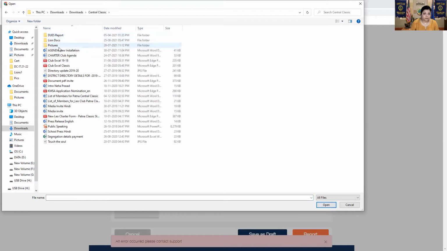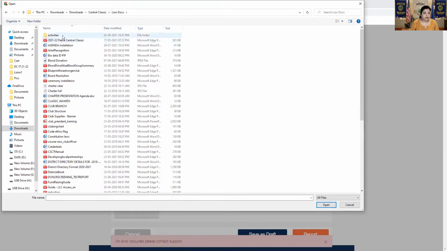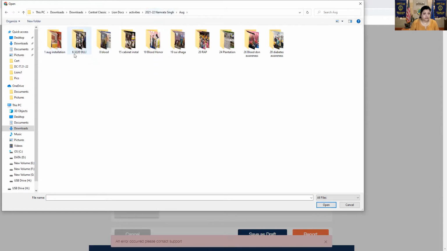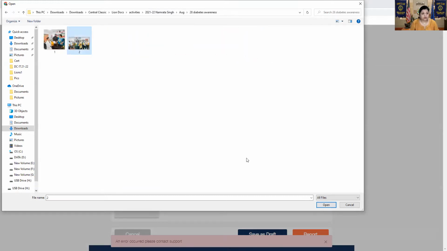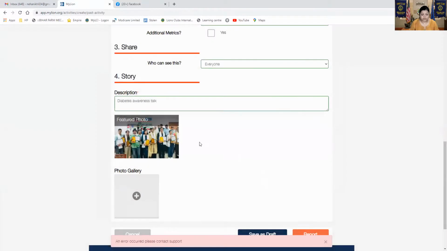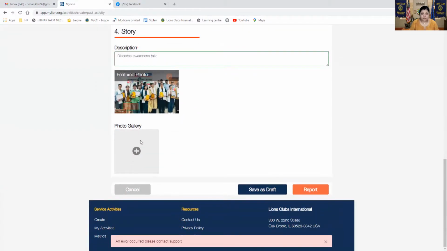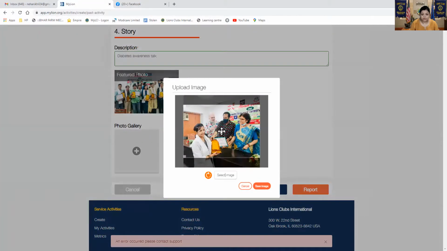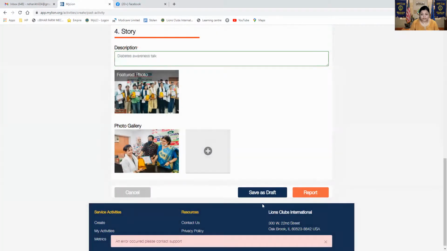I always make a folder, if you can see, where I create service activity for my team. Let's say it was July or August and maybe it was diabetes awareness. So I just go ahead and click on a photo, select that photo, and upload that photo as save image. And then you can add more photos if you want. You can again go back and add another photo if you wish. Like that, and then when you click on report, it gets reported.